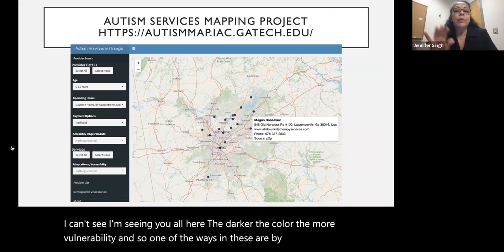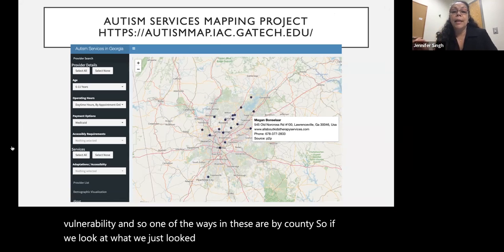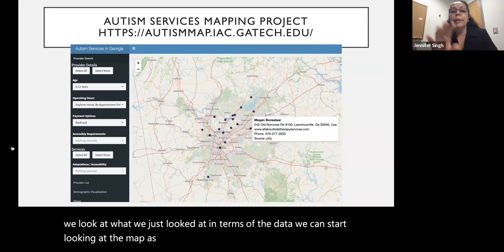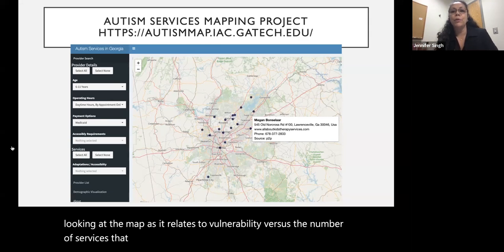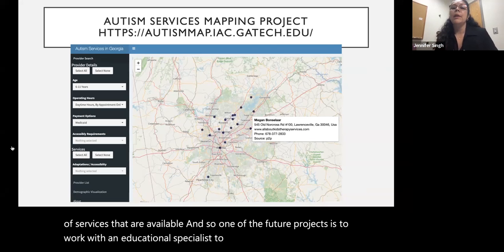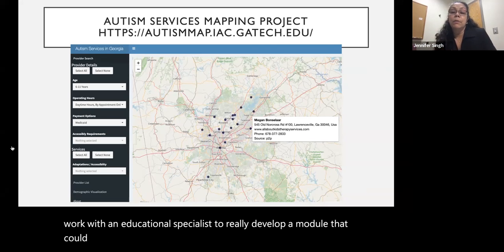So if we look at what we just looked at in terms of the data, we can start looking at the map as it relates to vulnerability versus the number of services that are available. And one of the future projects is to work with an educational specialist to develop a module that could be used for training students and things like that.